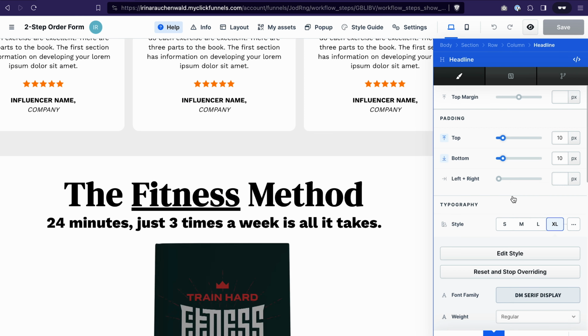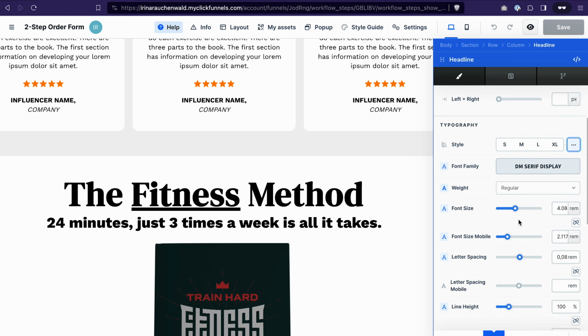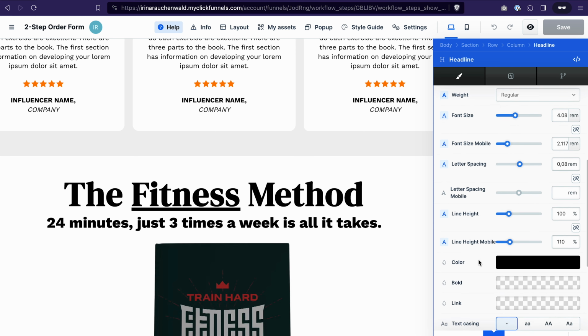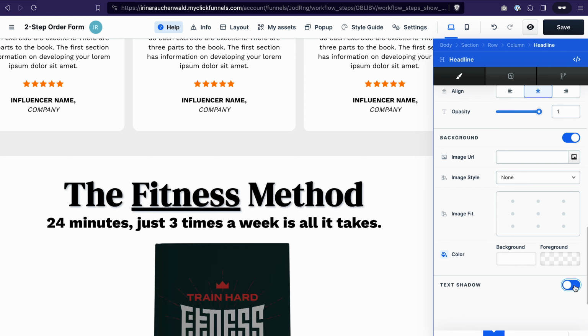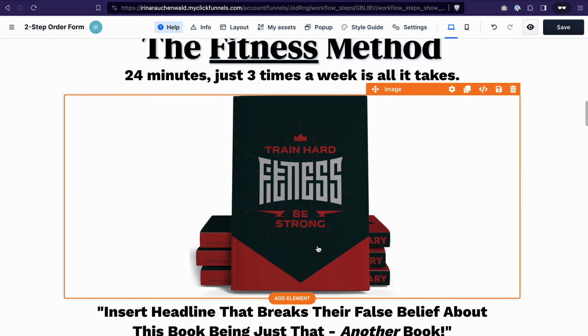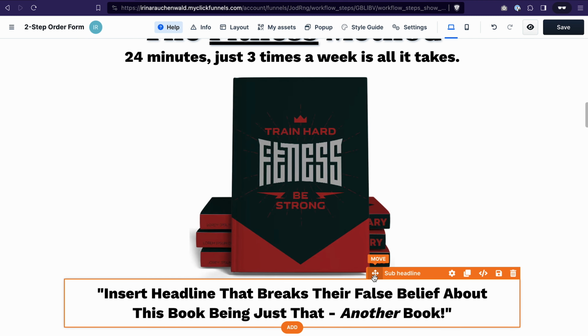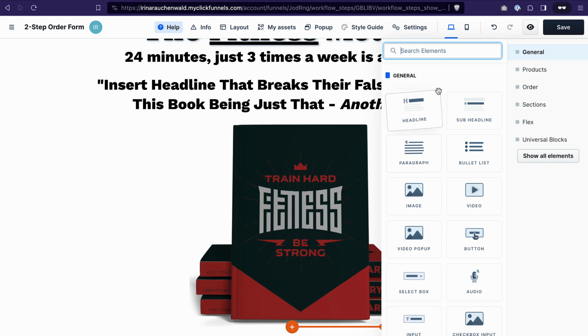Back to the settings of the headline, I can either select between the styles that are already predefined or just customize this specific element. And you can see how many options I have here. Of course, it's a drag and drop editor and we can easily move the elements around. And we have quite a standard set of elements.